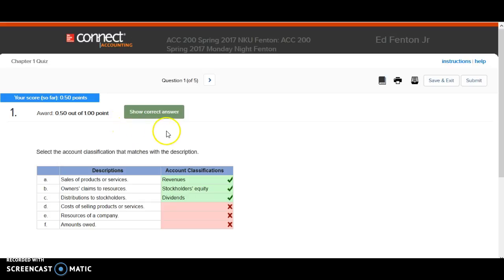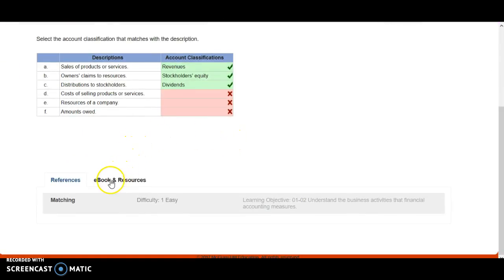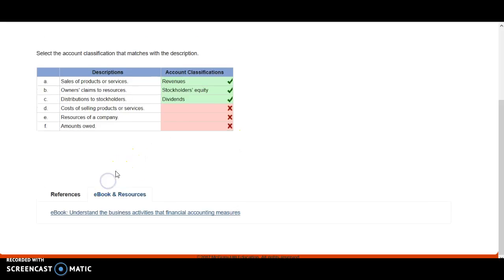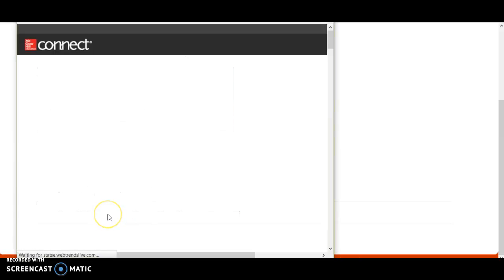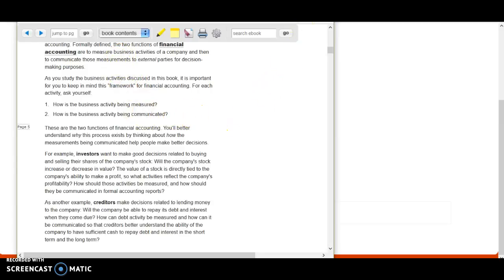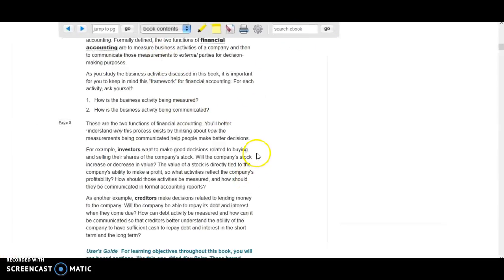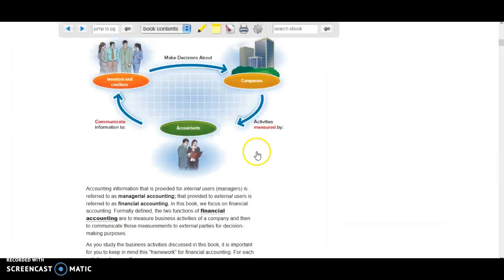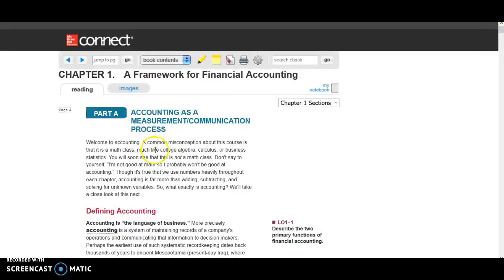The important part here is to scroll down, click on eBook and Resources, then click on this eBook. And you can see it popped up in its own separate window, so I'm going to expand this out. And really what you have here is access to the entire book. When you clicked here, this took you to the part of the chapter that you were studying at that time for that quiz question. You can just ignore that, go to the top if you want to, and then you'll see that over to the right, you're in Chapter 1.